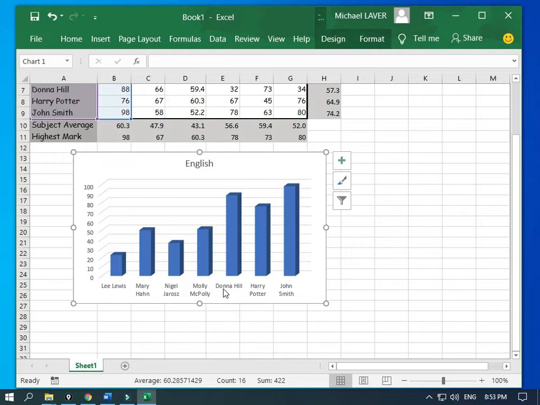So that's good. It's got our title at the top. And we should actually change that to make it English marks. Not just English, it's English marks. Your title is very important in a chart. If you don't have the right title, then your chart really doesn't mean very much at all. So there we go. That's very obvious. We can see that John Smith is the top of the class there.